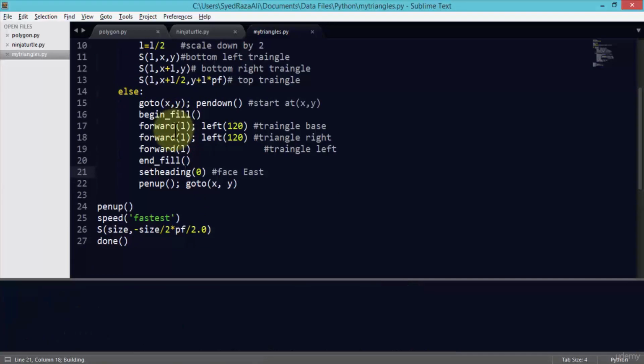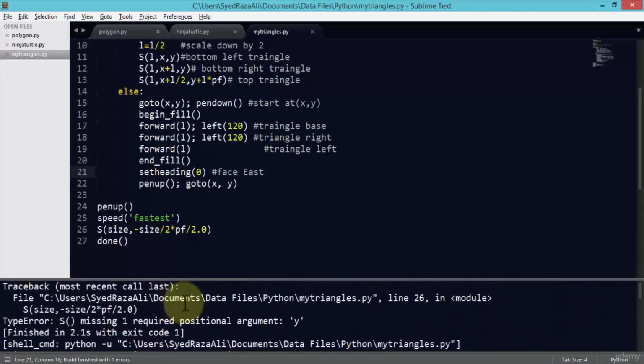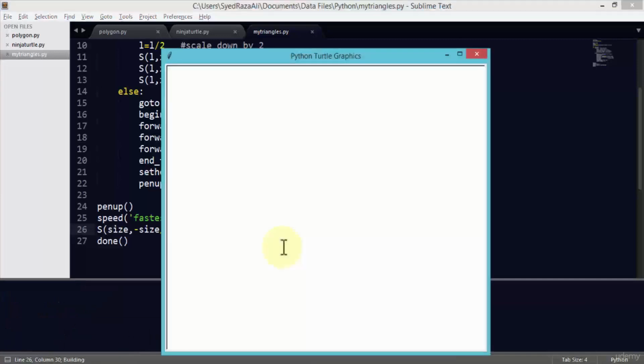Let's save it, run it, and let's check one more thing out. Maybe we missed a 1 here on line 26. And of course, we missed the positional argument y. That's because we need to correct the formula here. So it'll be size, and then minus size divided by 2, and then again minus size, because otherwise the triangles are not going to stack up properly. And then we divide this by 2 as well. Okay, that's going to be a float number or an integer. Let's go ahead and run this.